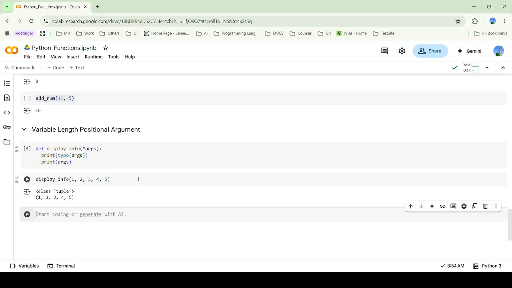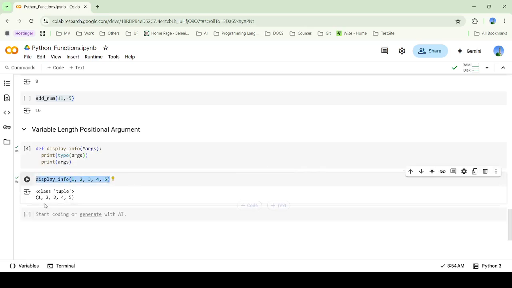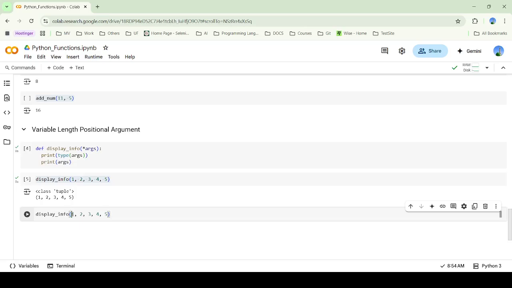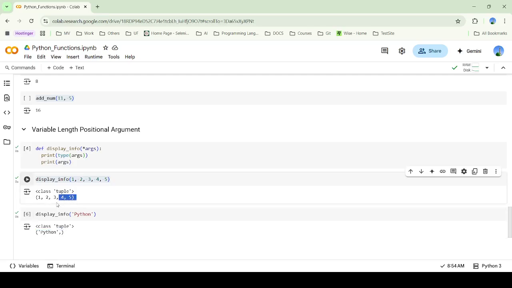So even if you pass one single piece of information, let's say instead of the numbers I'm just passing Python, right? If I run this code, you can see it is printing the data as a tuple only. As you already went through what a tuple is and how to use it, this is nothing but a combination of data, and what you want to perform with that combination of data is completely up to you, right?